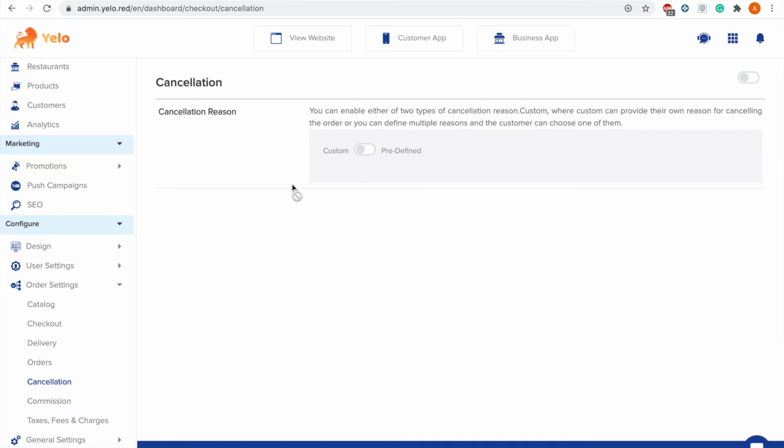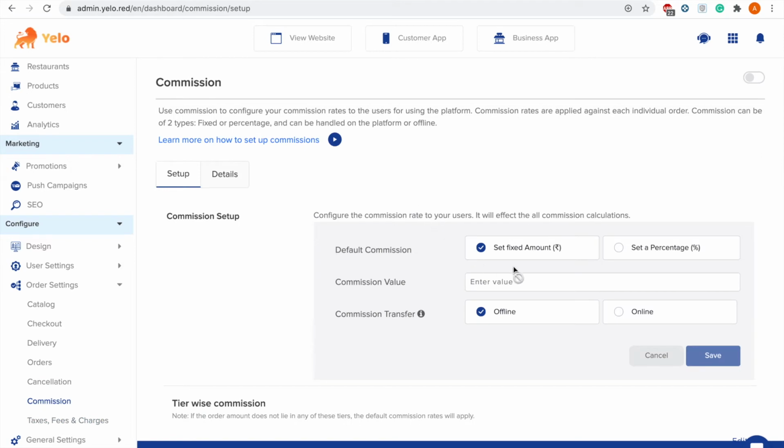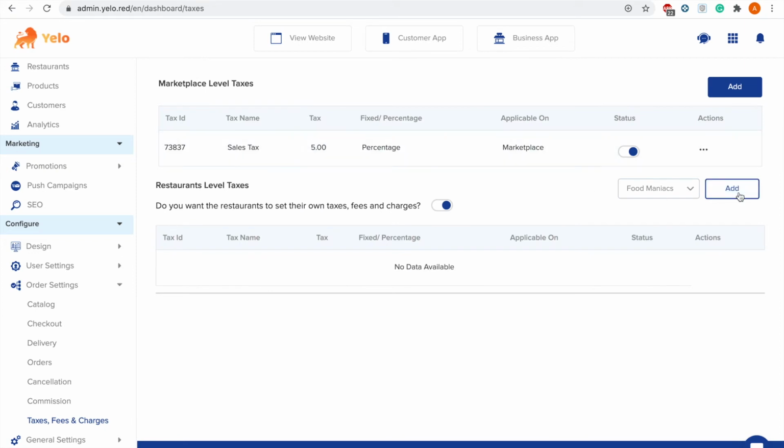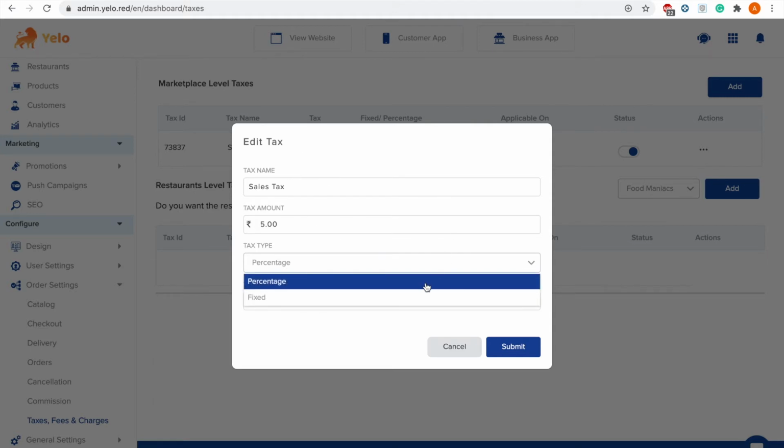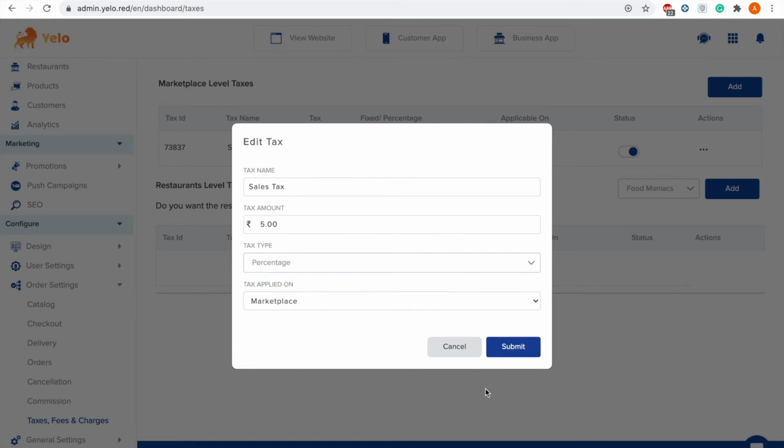You can have cancellation policies using this, and you can set the commission for your own business, whether you want a fixed commission or a certain percent commission from the merchant. And you can set the taxes from here. Whichever kind of taxes you want, you can put in, like an amount. You can even set a fixed amount or percentage.